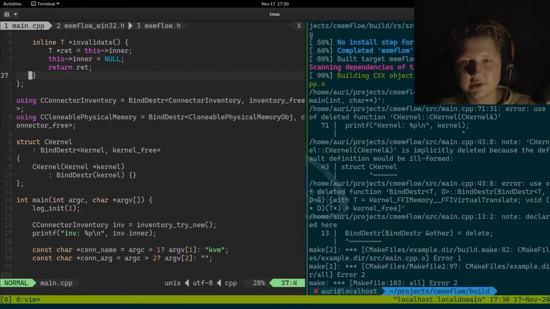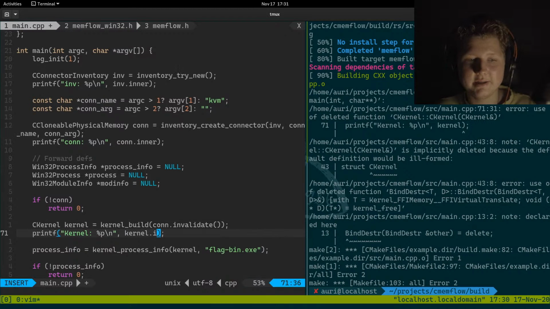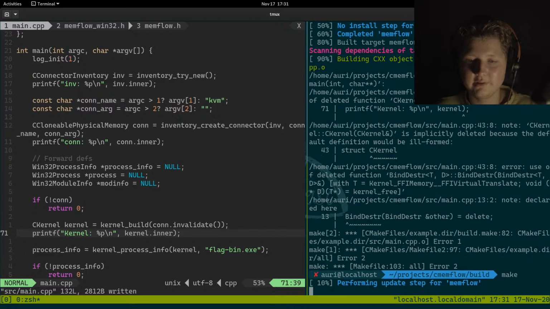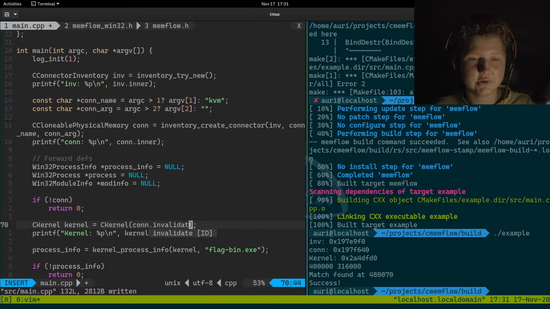Use of deleted function. All right, here we go. We still got the reminder to use the inner value. And here we go. Example, success, everything still works. And now we have even one less thing. But now let's just say we want to add the build thing. What we're gonna do this time around, we're gonna use ckernel, and we're just gonna pass the connector right here.